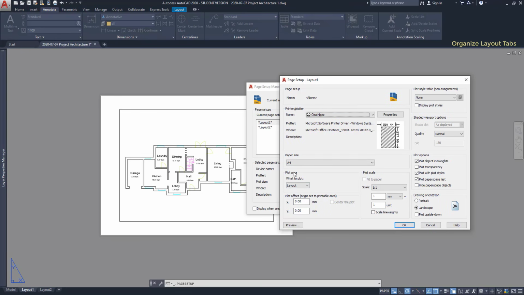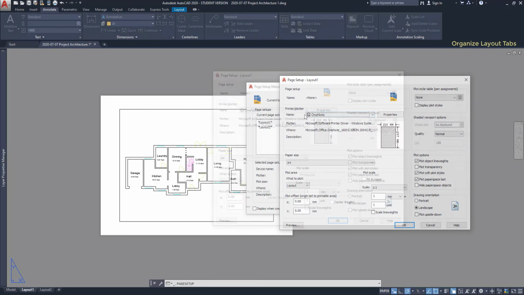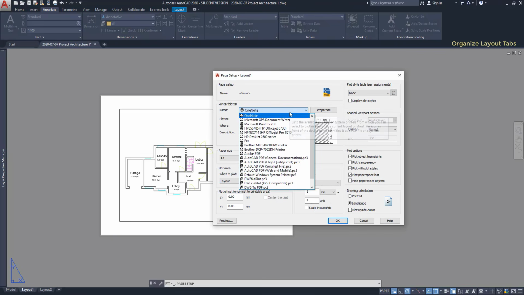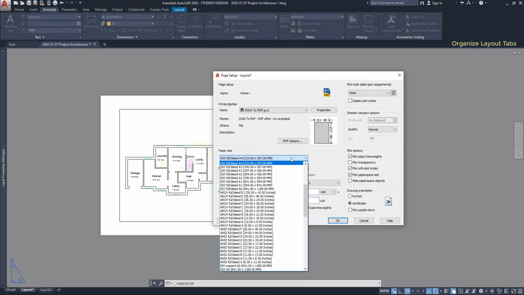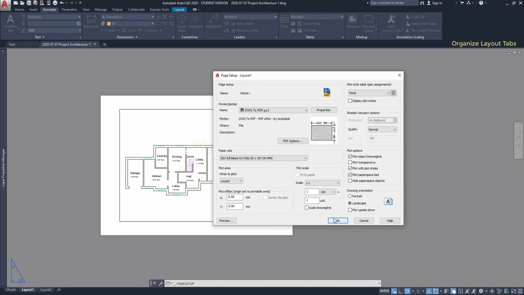So this is the Page Setup Manager, and there are some options to edit here. On the first tab, we can select a printer name, or if we want to convert to a PDF file, we click on this option, DWG to PDF. Below, we choose the paper size. Let's go with ISO Full Bleed A3.